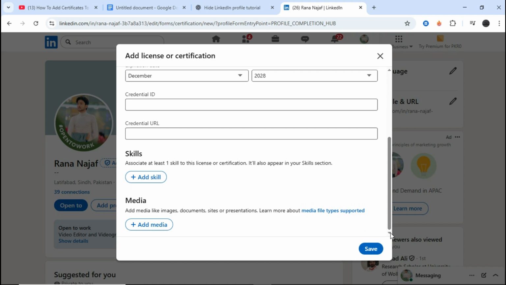To make the process smoother, here are a few quick tips. Make sure your certificate name matches the name shown on the document, double-check the spelling of the issuing organization, and ensure that your dates are accurate. Doing this beforehand can save you time and help prevent unnecessary issues.